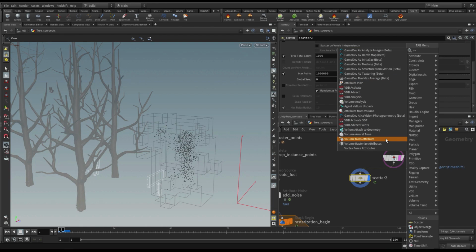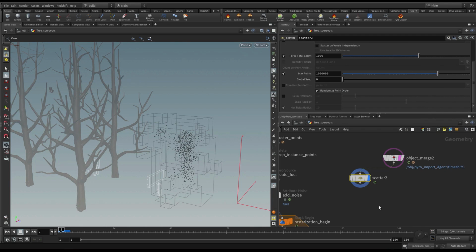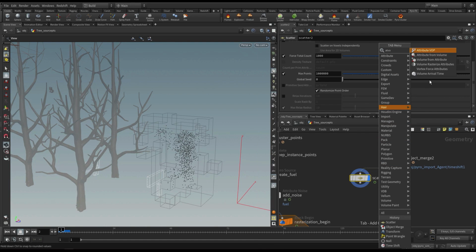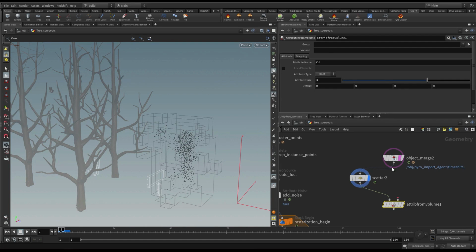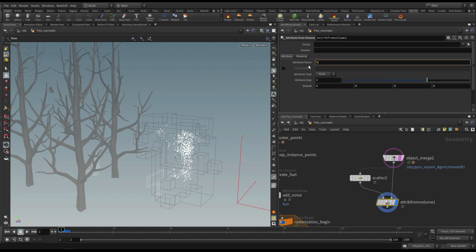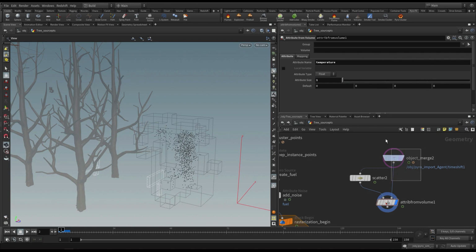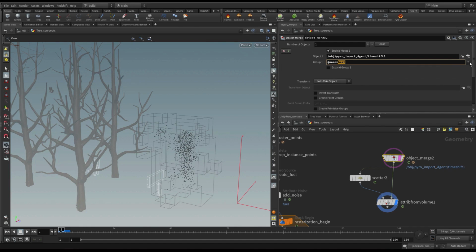so where is it? Attribute from volume. That's it. So tab attribute from volume. There we go. Let's plug in the points. We'll plug in our volume from the attribute from volume here, and then we're going to be calling this heat, or let's actually call it temperature. Let's use the temperature. Temperature. There we go. So this will be a one-sided value, and actually up here, instead of bringing in the heat, let's bring in the temperature field instead. There we go, instead of both.